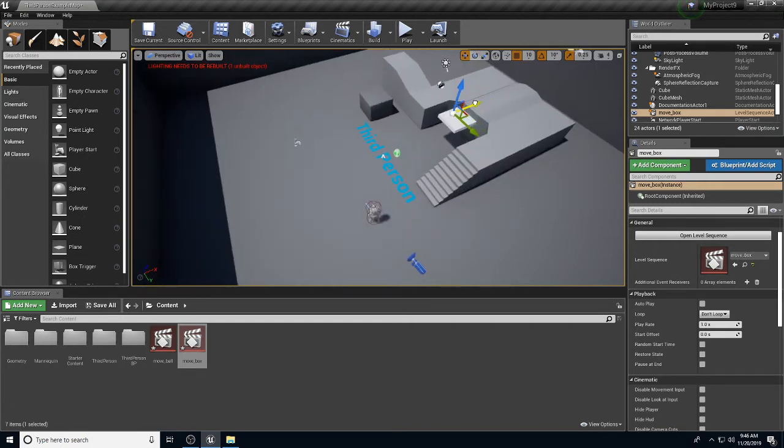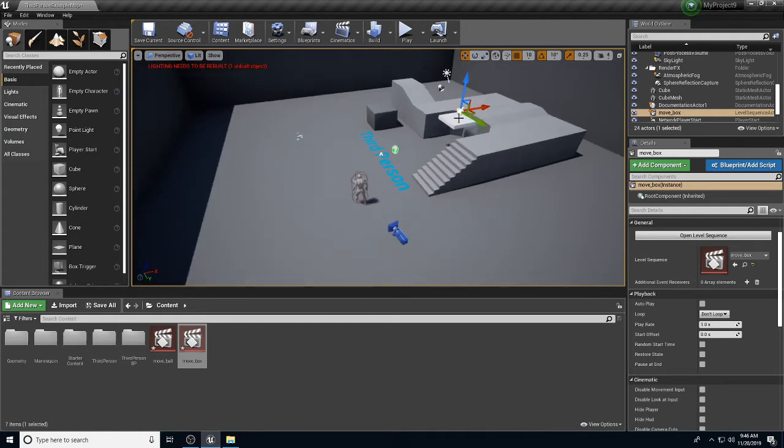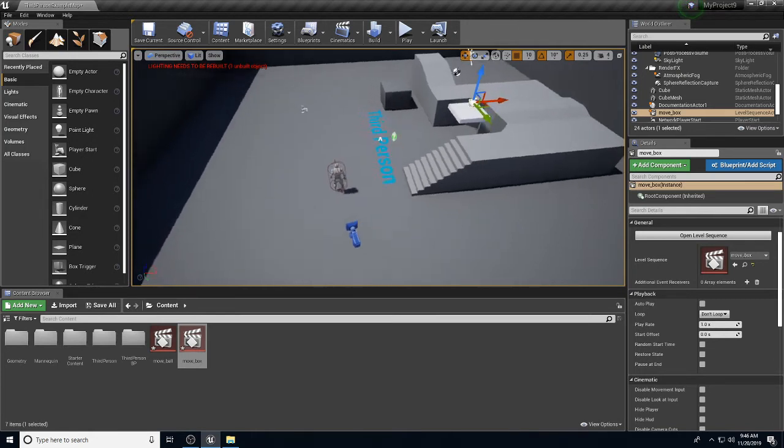I'm going to place the move box sequencer in the environment just so I know which of my sequencers is activating which object. Whenever we hit play, this sequencer icon is going to disappear, so it doesn't really matter. Just placing it for visual reference for myself.